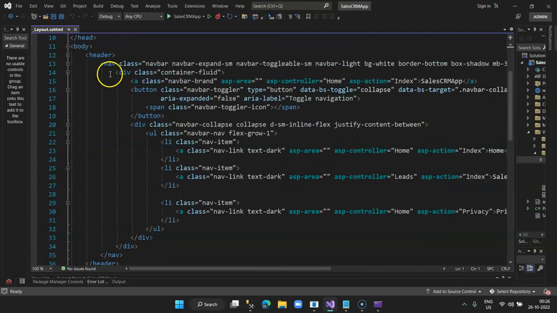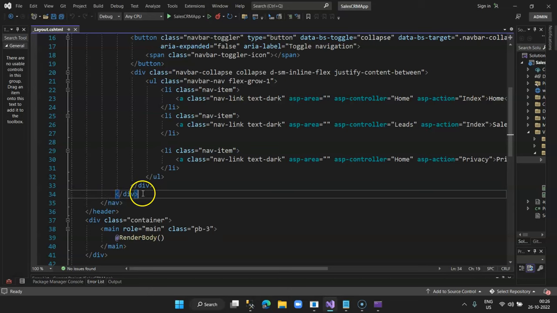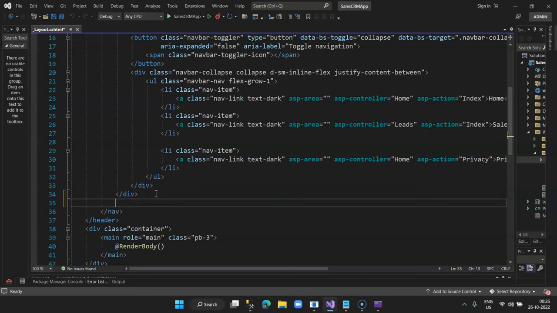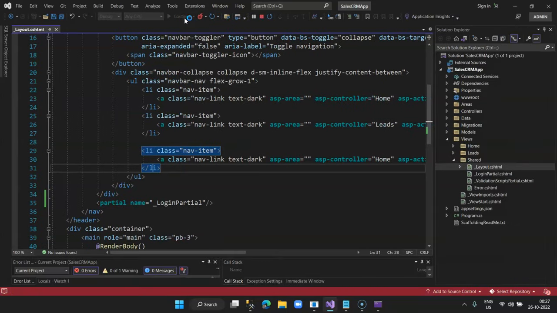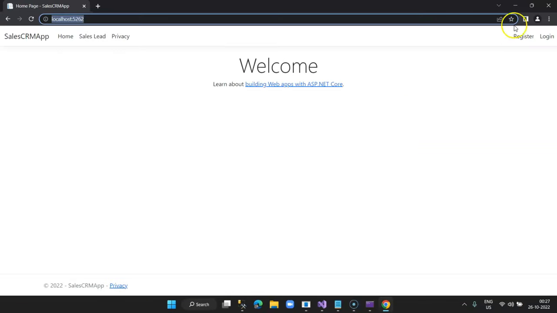So we just make a note of this name, and then we go to our layout, and in the top headers, after this div, we are going to add the partial name, that is underscore login partial. So this is added. Let's go ahead and run the project now. We should be able to see the login option and register option on the top right hand side. You see register and login option is added.